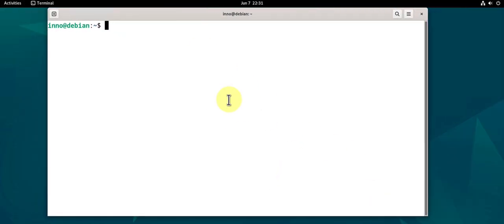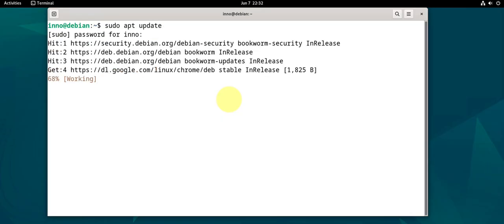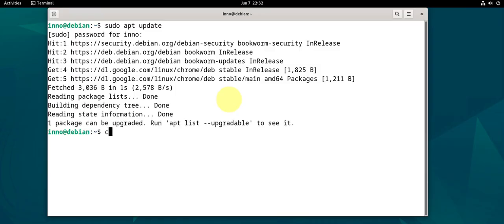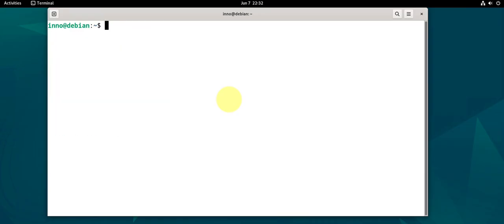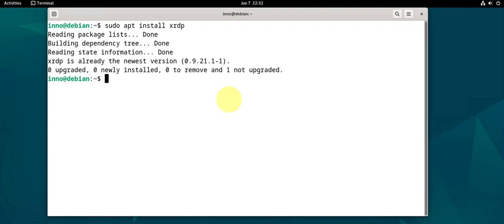Before you can install XRDP, you can do an update of your package repositories. You can say sudo apt update, put in your password. The next thing is to install XRDP. You can do sudo apt install xrdp. In my case, it's already installed.